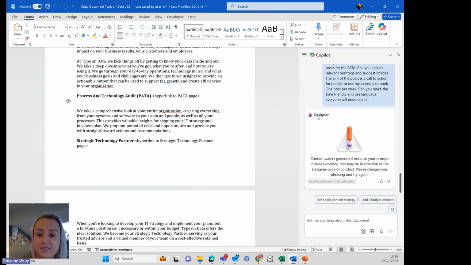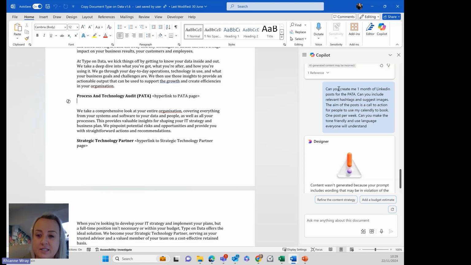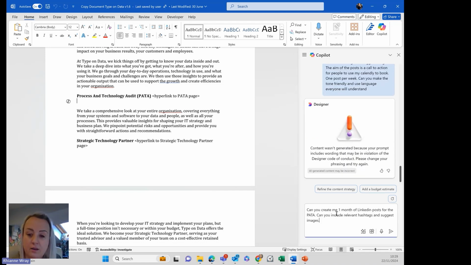Microsoft's new things that it's got. So Designer creates AI generated images. So I've probably given it too much information here. So relevant hashtag, let's just break it down to this and then we'll start refining it more if we need to.